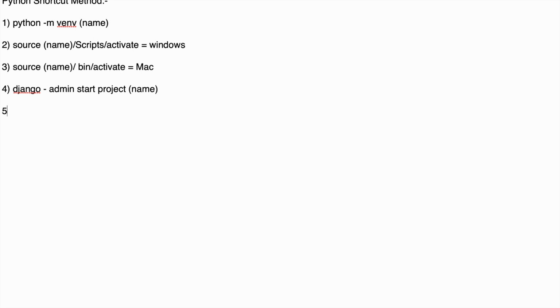In fifth number, you can write python. If it doesn't work, this always works: python manage.py startapp and the name. This is how you can start an app inside of Django. This always works. It's always helpful.